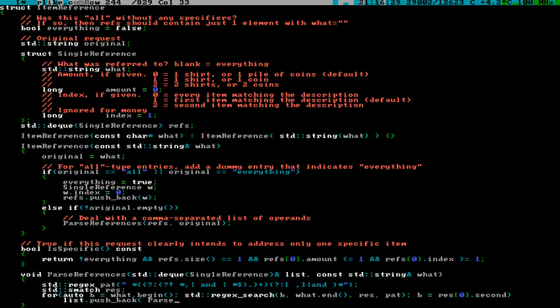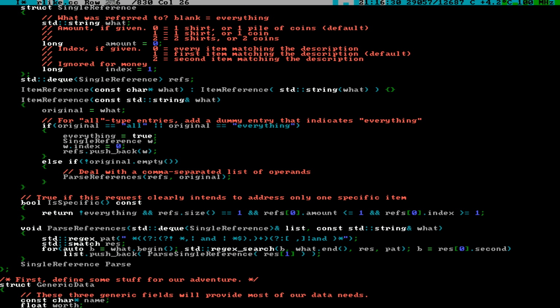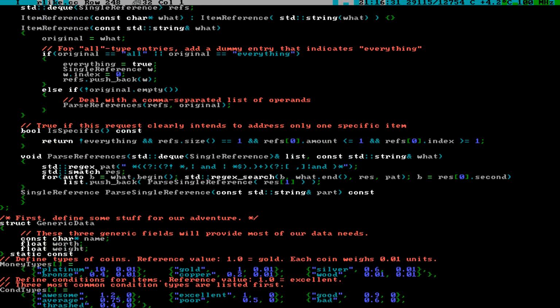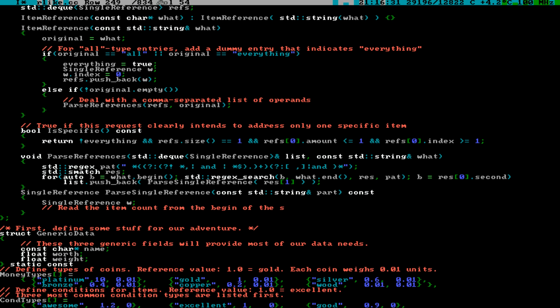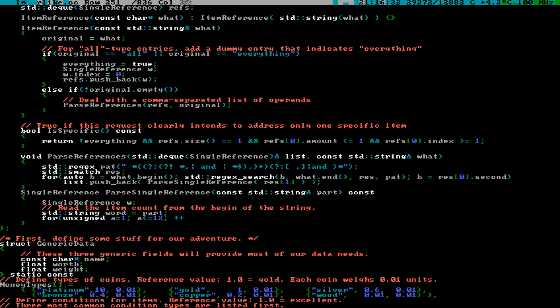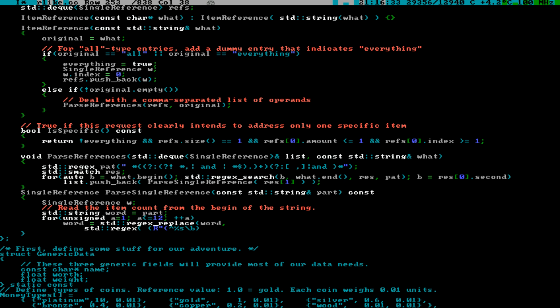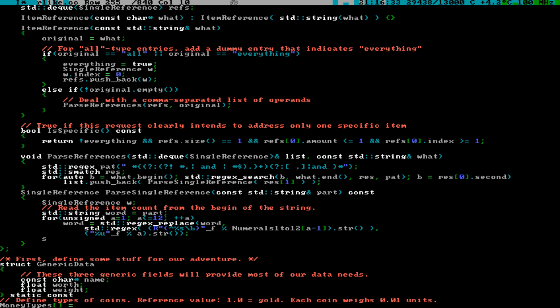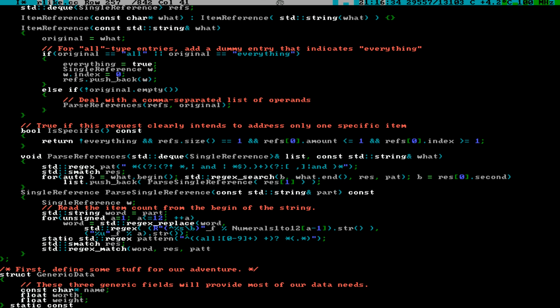And of course I'm going to be using regular expressions here too. Here's how they are actually parsed. First I'm going to read the number in the beginning, just in case the player wants to say how many things they want to pick up.